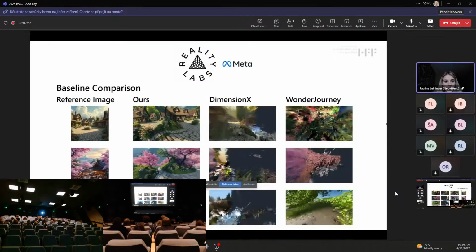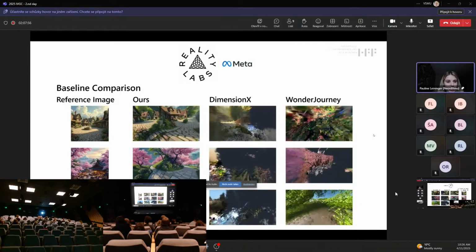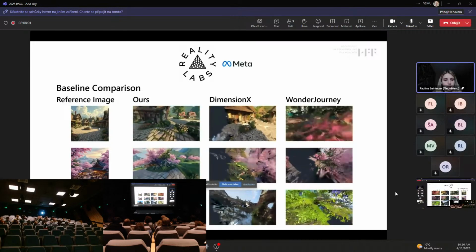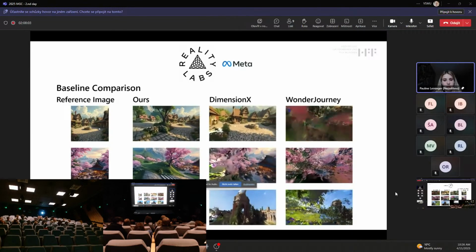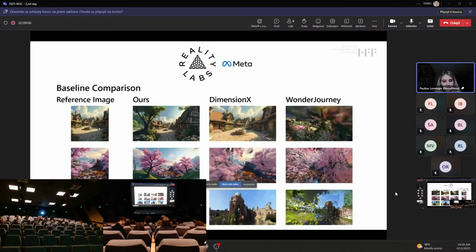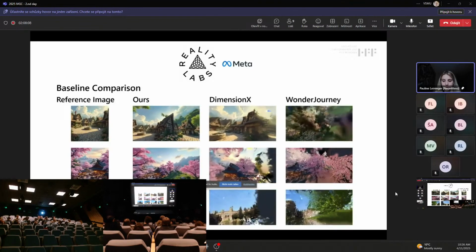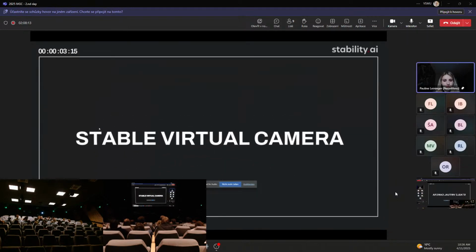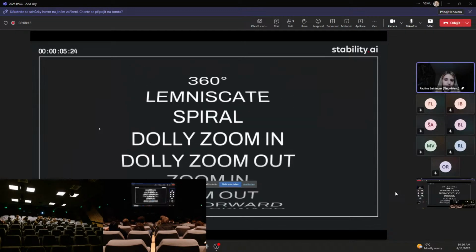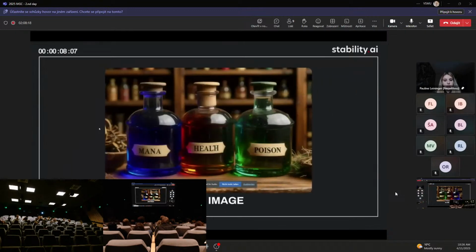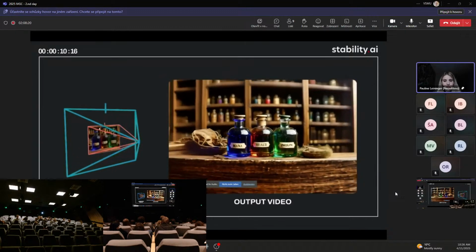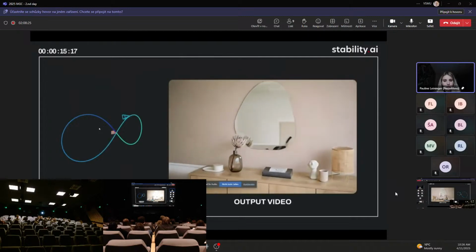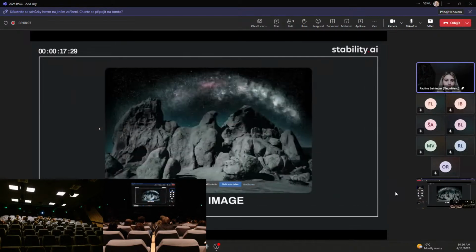There's Reality Labs by Meta. You just input an image and it imagines the whole world around it and actually does a 3D reconstruction or a volumetric rendering of that. Similar with Stability AI's Stable Virtual Camera, you just input an image and you can define any camera path you would like, and it has an understanding of that space and can reconstruct what that path would look like.